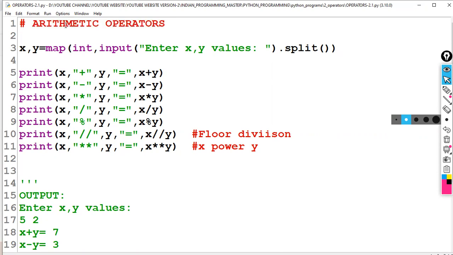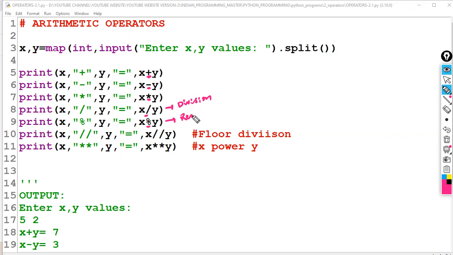What are the different arithmetic operators we have here? We have the plus, which is used to perform the addition of two numbers. Minus is for subtraction. The asterisk is for multiplication. The forward slash is for division. The percentage is to find out the remainder. And these two forward slashes are for the floor division. And star star, these two indicate the power.